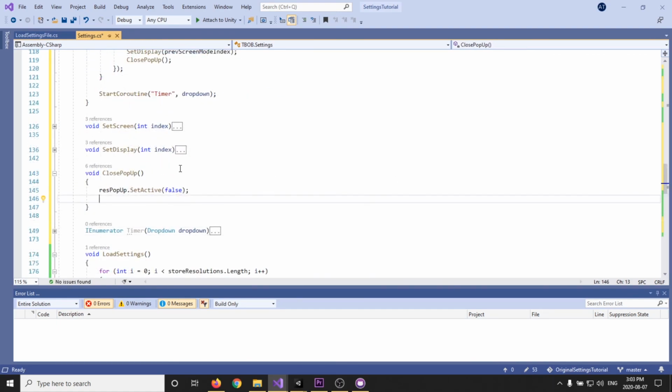We will then add a stop coroutine at the end of our close pop-up function to stop the function from continuing its countdown.